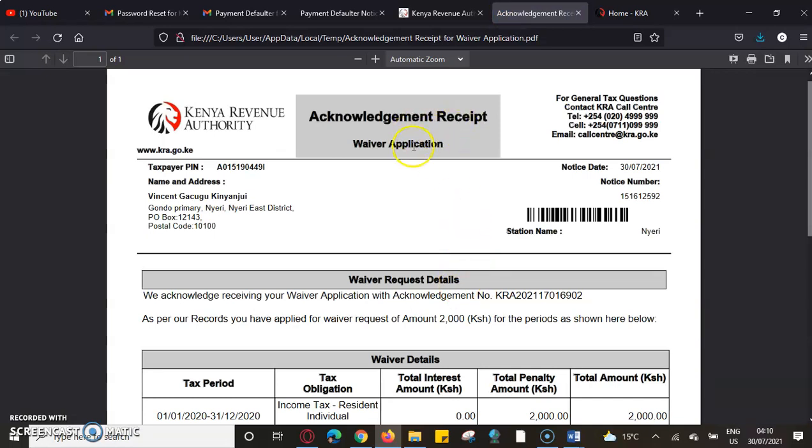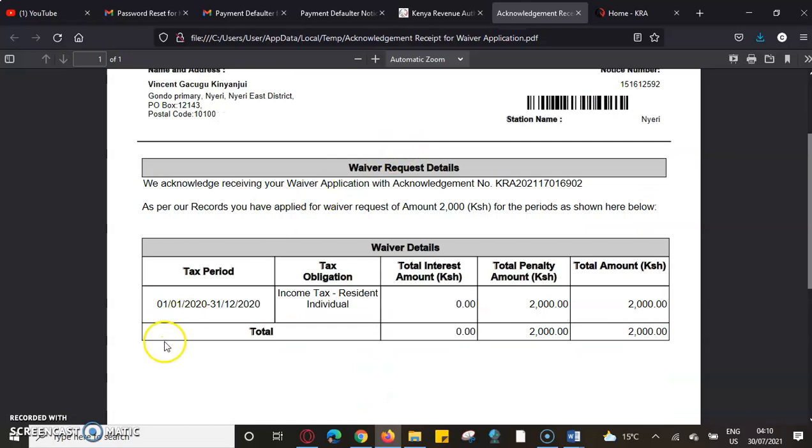So this is the acknowledgement receipt for the tax waiver application, and we are good to go. Thank you.